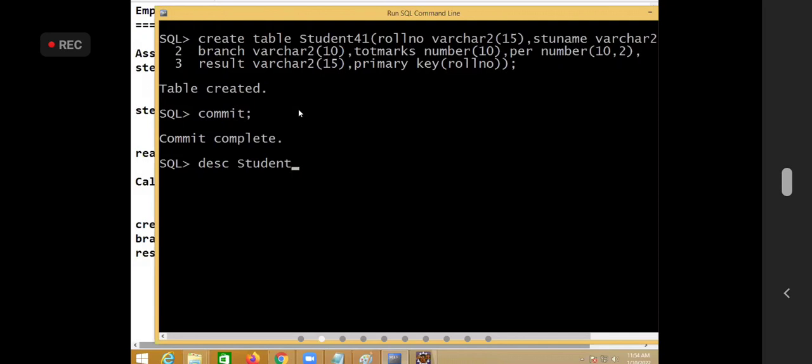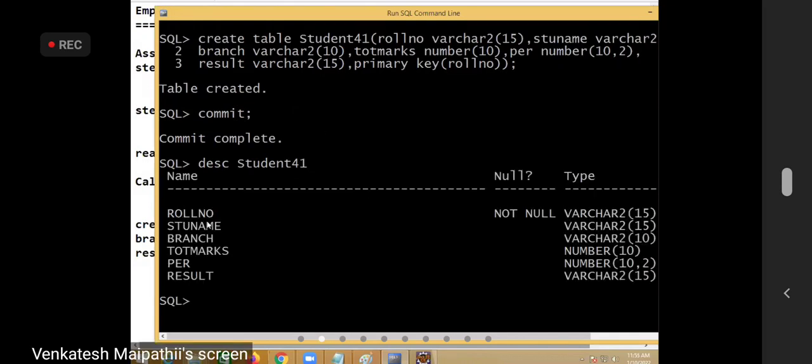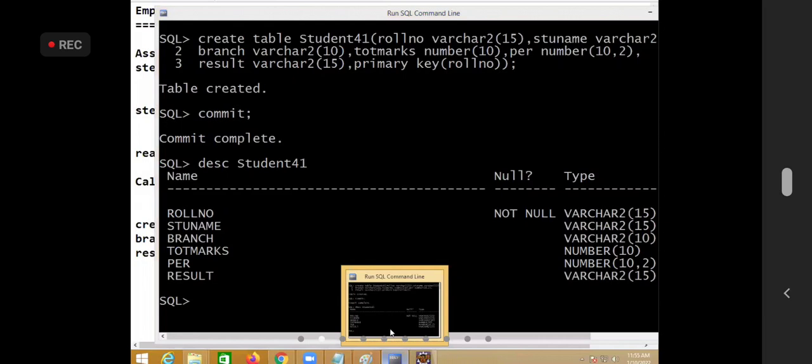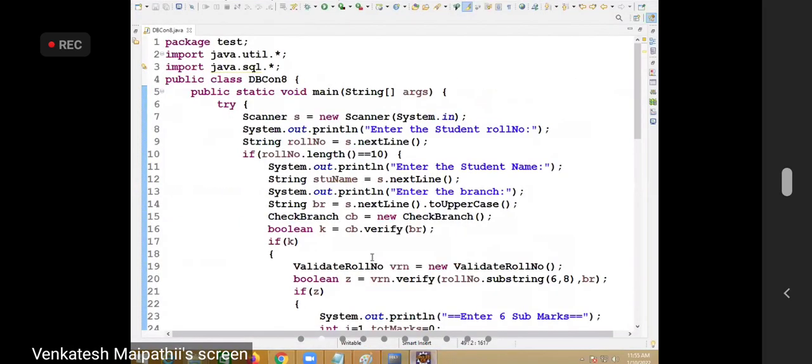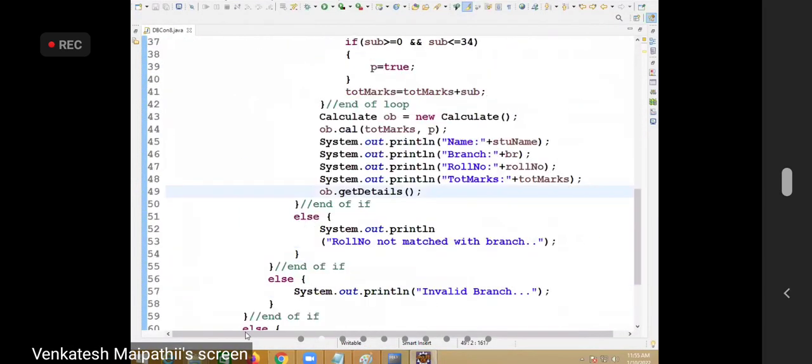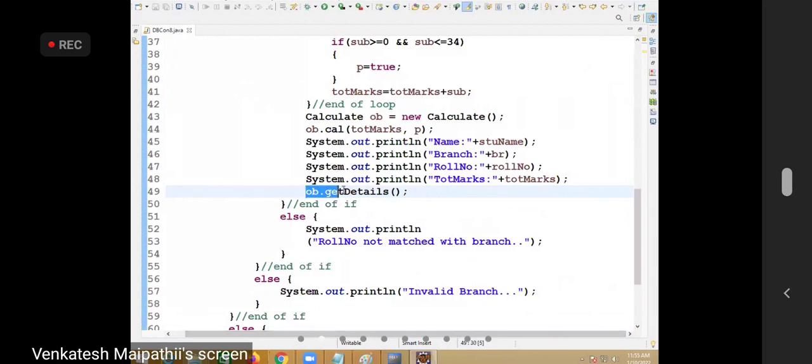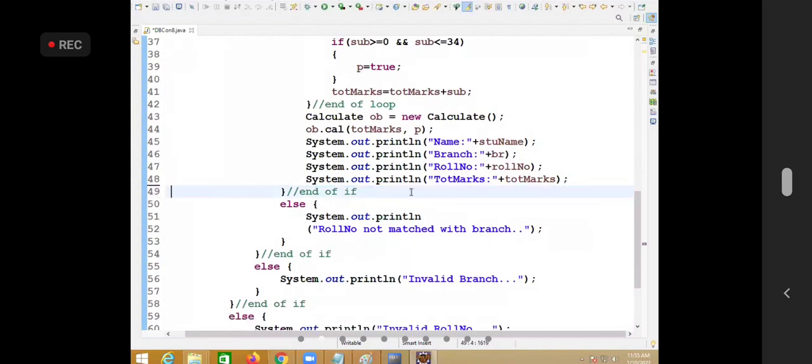Student 41. This is the table. 1, 2, 3, 4, 5, 6: roll number, name, branch, total marks, percentage, result. Okay. Now you have to insert the data. Already output is coming here. OB dot get details, don't display.